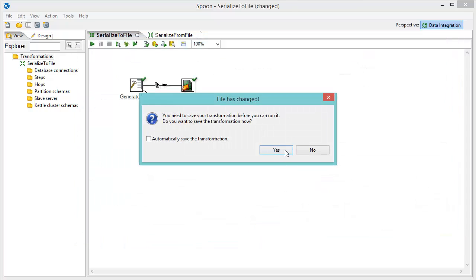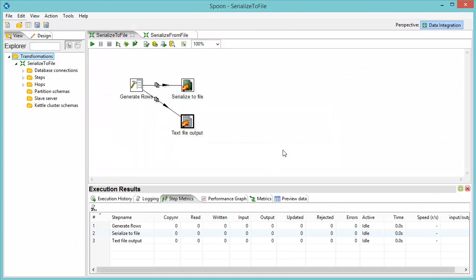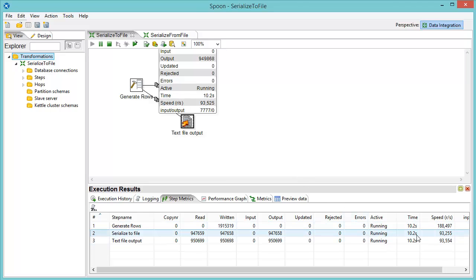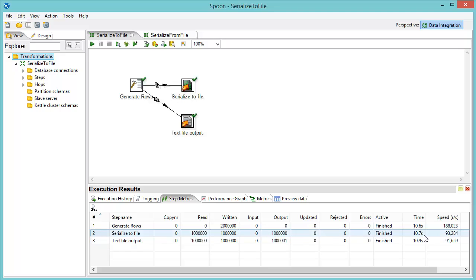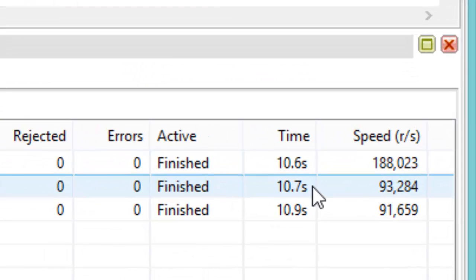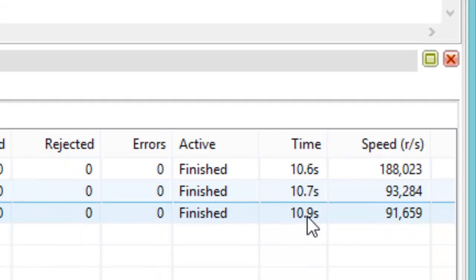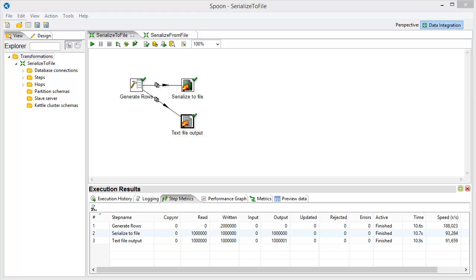And it runs pretty quick. And yes, we'll go ahead and save it. And it goes ahead and runs. Just takes a few seconds. And you'll notice here that both of these steps are running at about the same speed. So dumping the data out, okay, so we're done. Serialize took just a minuscule less time, 10.7 seconds instead of 10.9 seconds. So writing it out doesn't make a whole lot of difference.